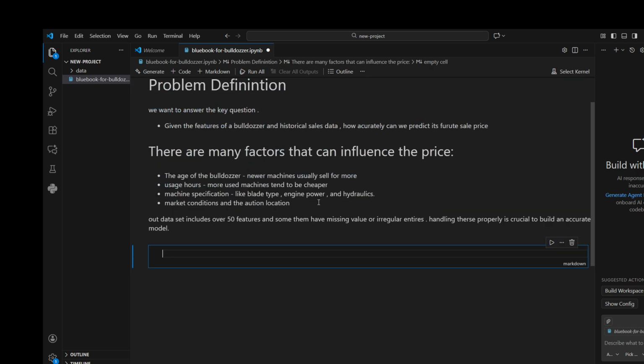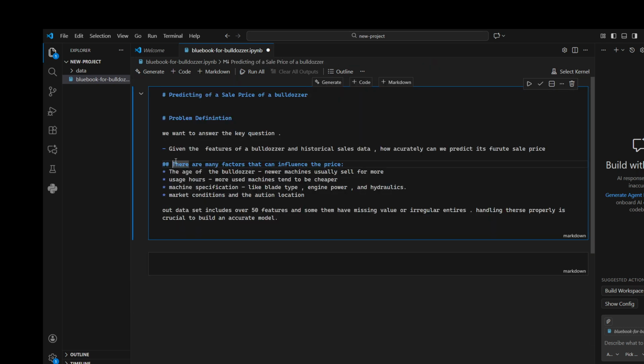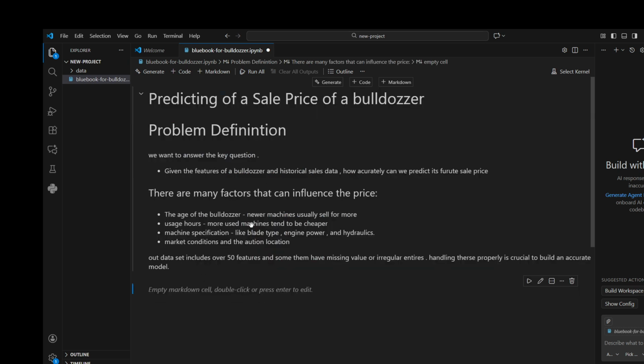Our problem definition is clear. Now it is clear.